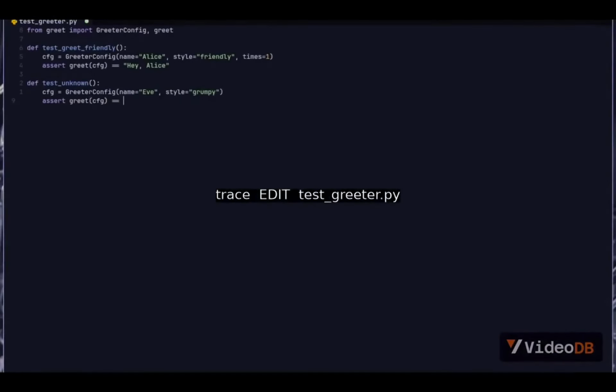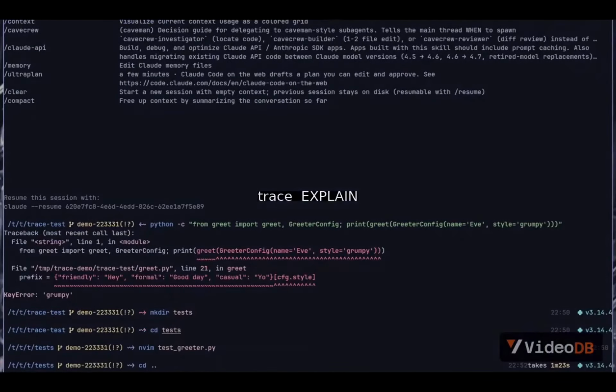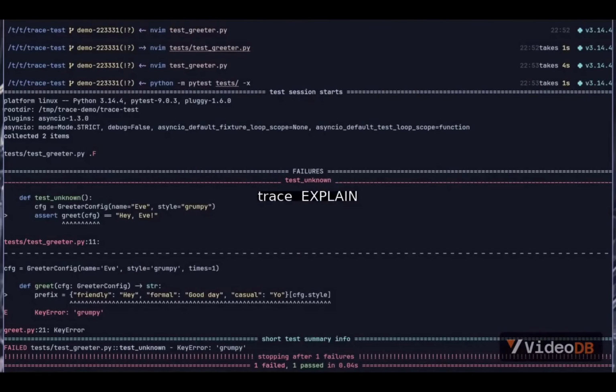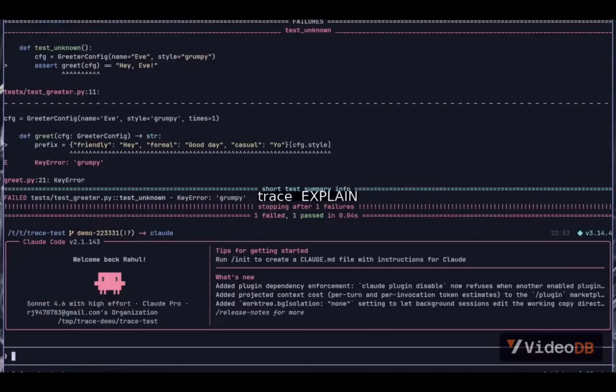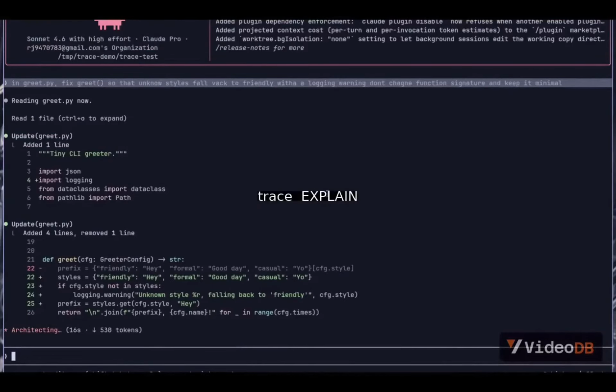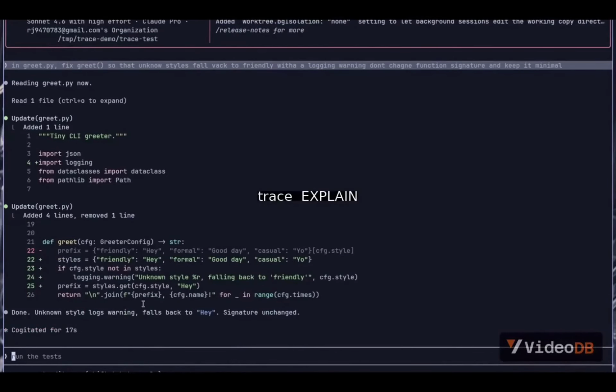To fix this, I'm starting by writing a failing test. I'm running the test now. It's failing with a key error for the grumpy style. The test fails because the grumpy style isn't defined in the dictionary. I'll have my AI assistant Claude fix the create function in greet.py to handle this case. I asked it to make the function fall back for unknown styles, log a warning, and keep the function signature the same. The AI is now implementing that change.